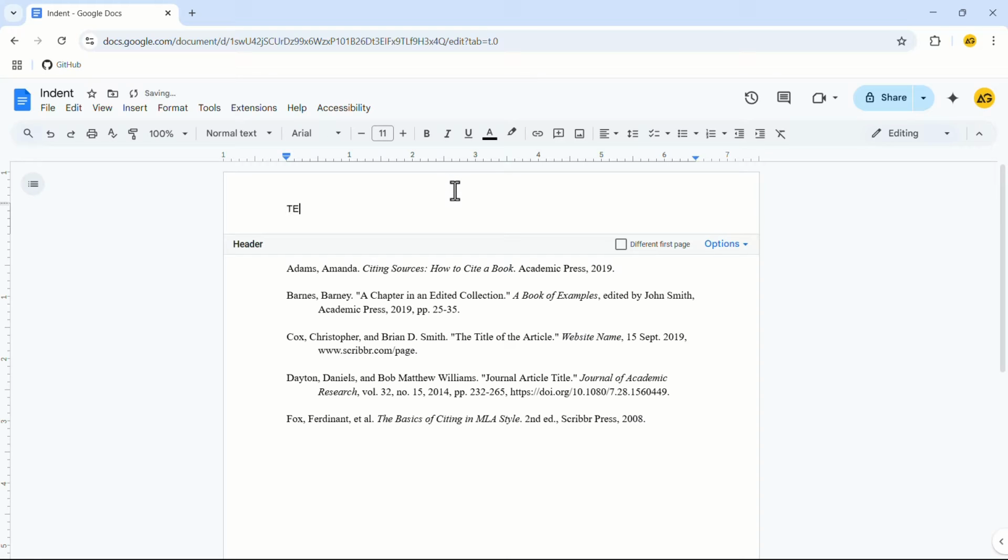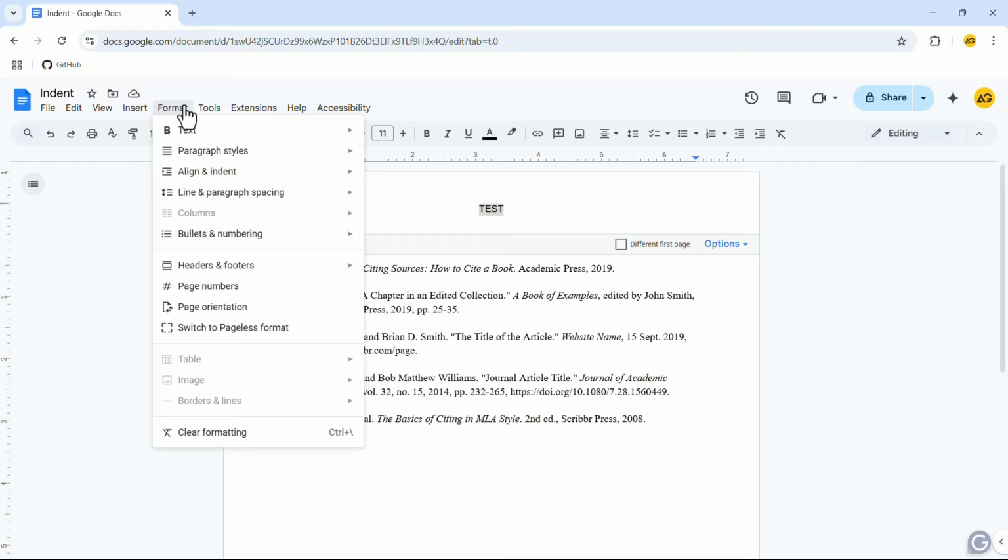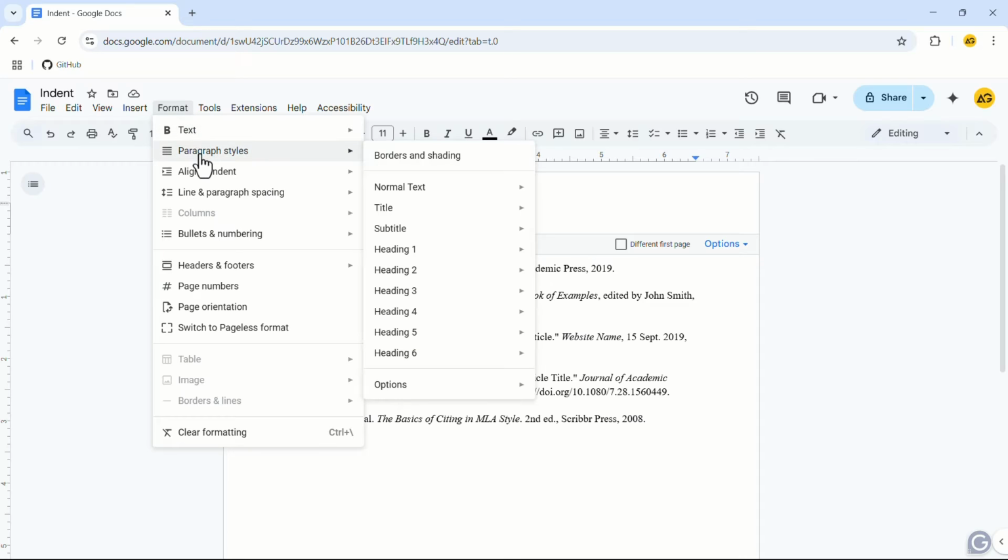Now type your text here. Select the text you just typed. Now align the header to the center of the page. In the title bar, click on Format. In the drop-down menu, click on Paragraph Styles.